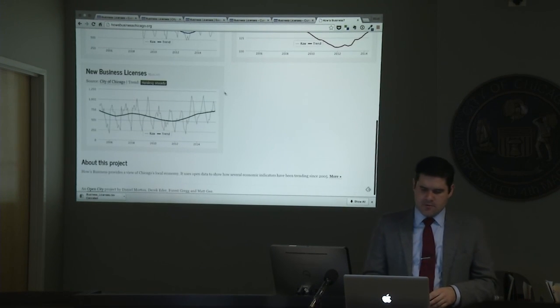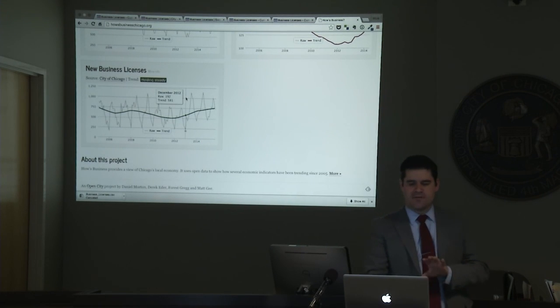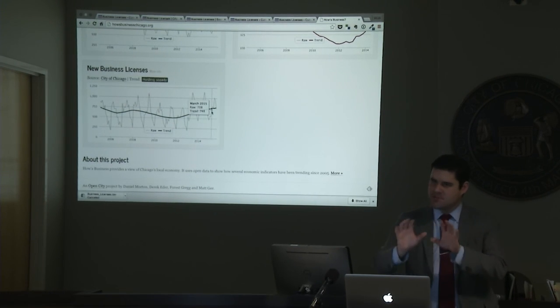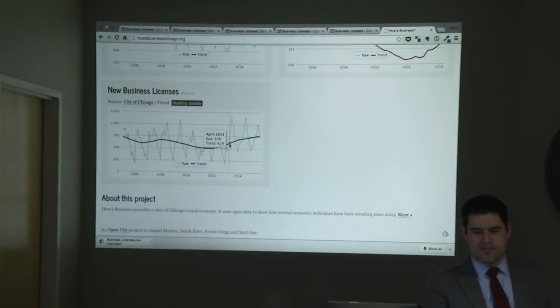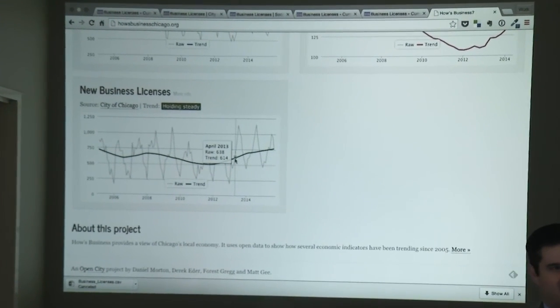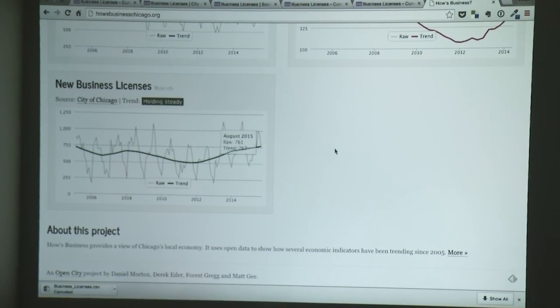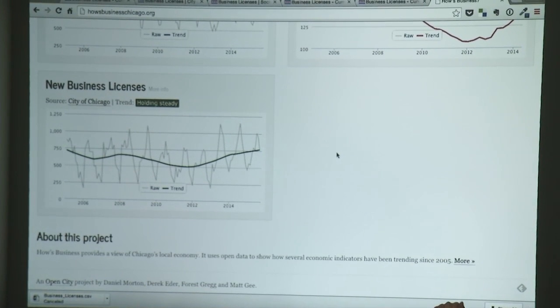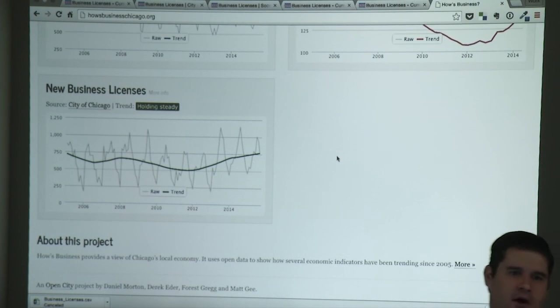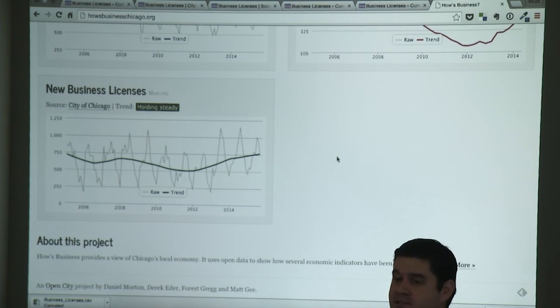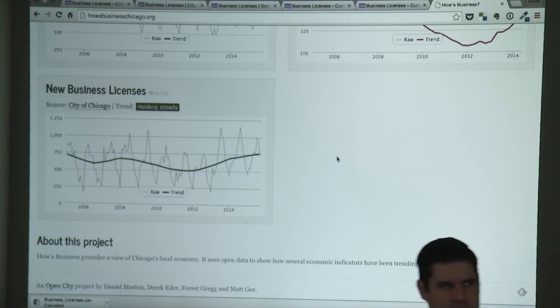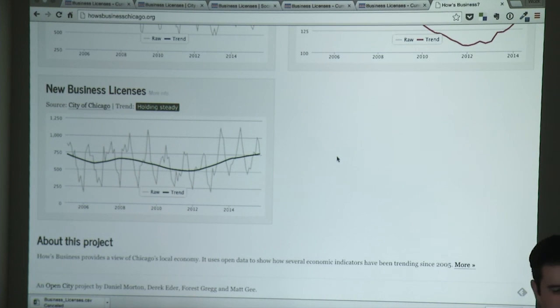And I want to scroll down here to one of these indicators. Again, this took some programming to actually put together, but this is what happens when you start exporting data and you can start interacting with it. They actually come up with a trend line for the number of business licenses in Chicago. So arguably, if we have a lot more business licenses, that means the economy is on the way up because businesses are opening up. If it's going down, then we're probably in a recession because the number of businesses is going down. So let's take a look.